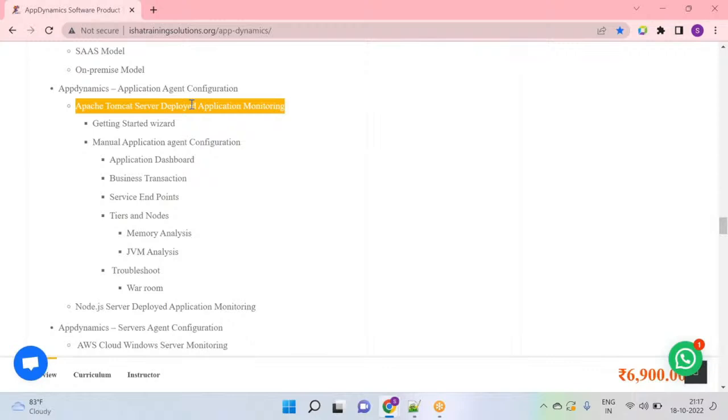So I told you the first agent configuration, which is actually your application agent configuration. The next one is your server agent configuration. There are two varieties we are going to see here also. In the previous case, I told you two application agents. Now I am telling you two machine agents. One is your Windows flavor, another one is your Linux flavor.